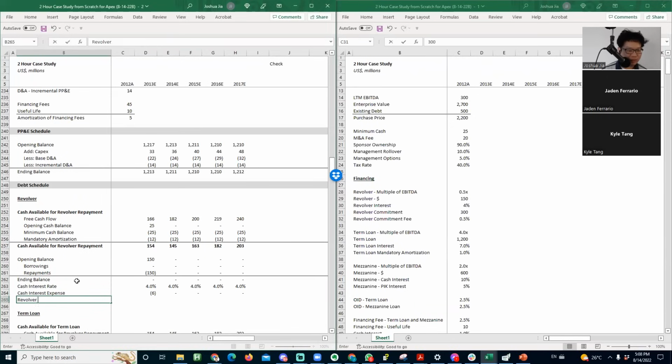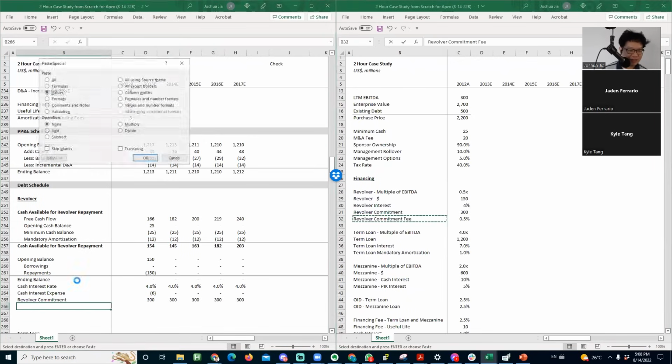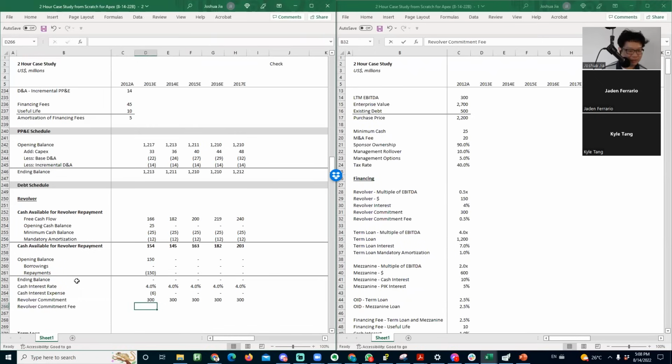A commitment fee is basically a fee you have to pay on the revolver that you're not using. Seems like a strange concept, but hey, banks are going to try to make money however they can, so they make up these silly fees. I mean, it does make sense because they're holding that money for you, so there's some value in what they're offering, I guess. To do that, we're just going to figure out how much is unused.